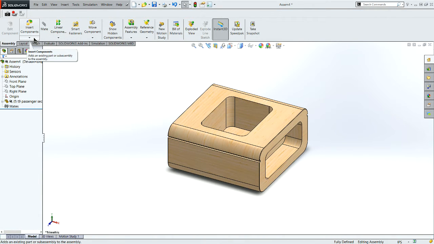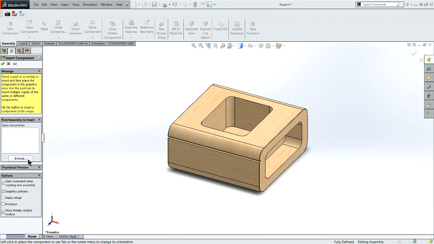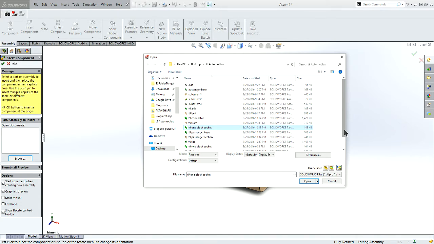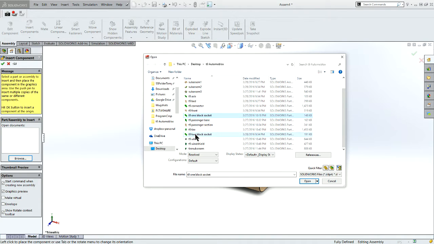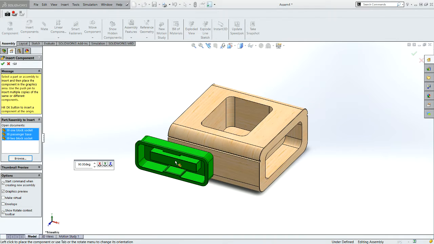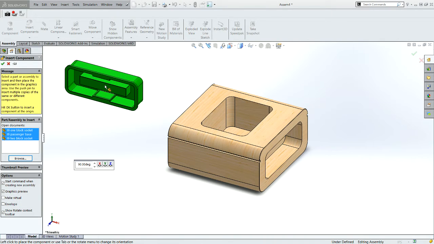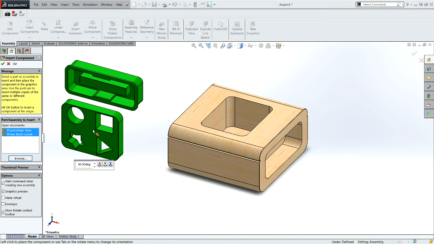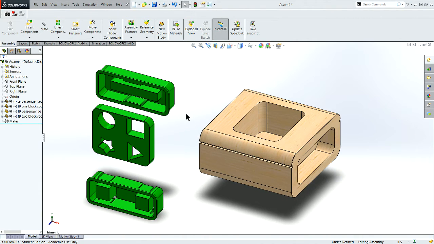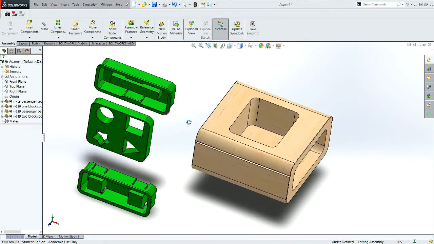Insert the other components. My other two components are going to be a 1-block socket and a 2-block socket. So I'm going to browse, and I'm going to show you how I can select more than one item. So I'm going to go 1-block socket, holding down my control key right now. Select the 2-block socket, and now I want the passenger base. Now you'll notice all three of these open, and I drop them in one at a time. They sequentially drop in.